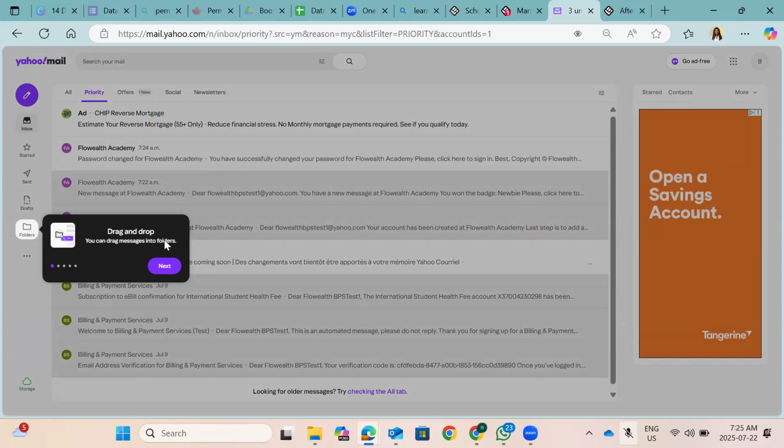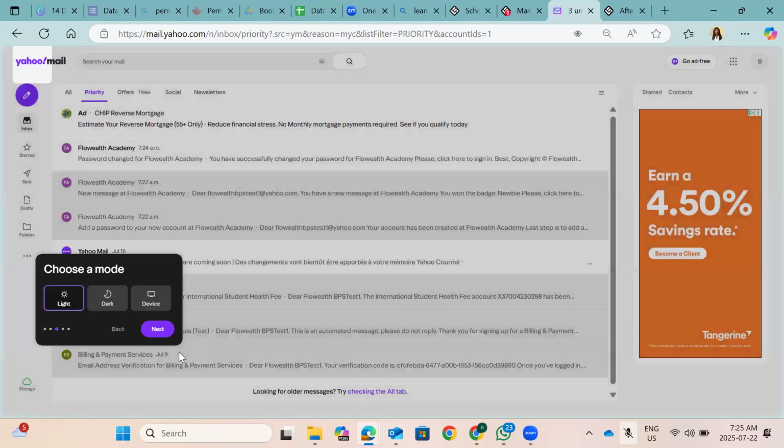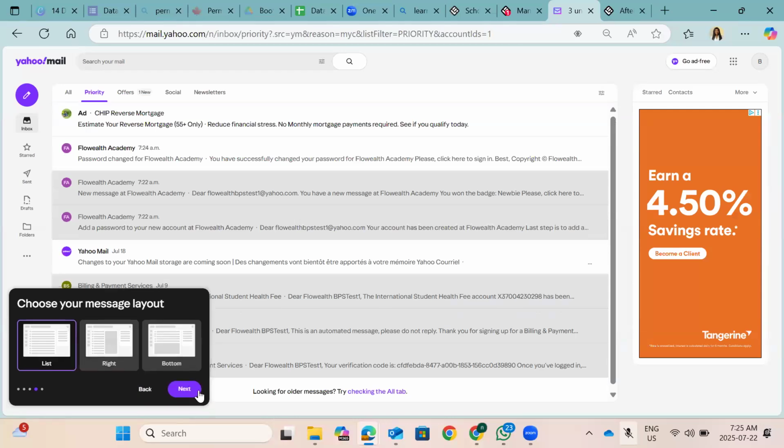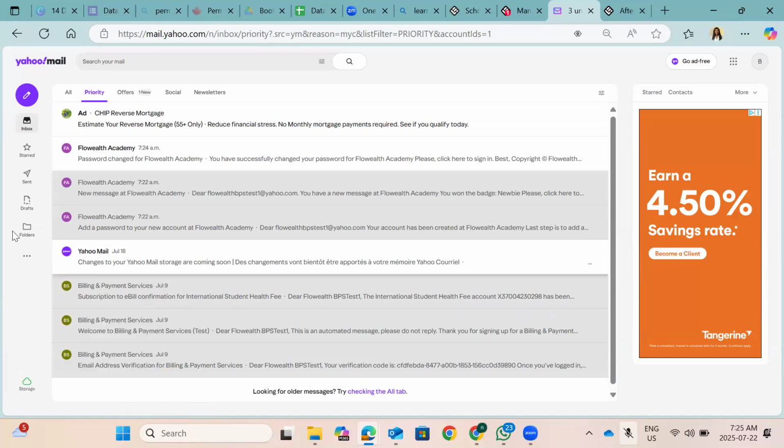So I'm going to click on it, let's test this. Is this, what's it called? Yahoo trying to do folders? Interesting. Maybe they have before.